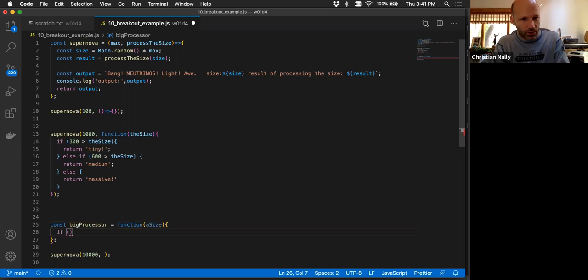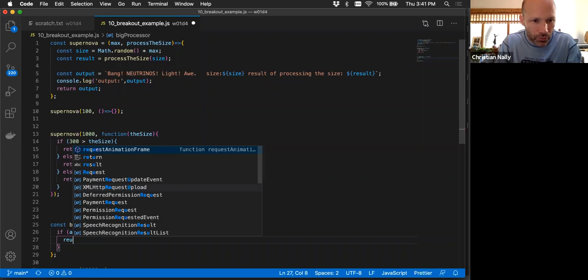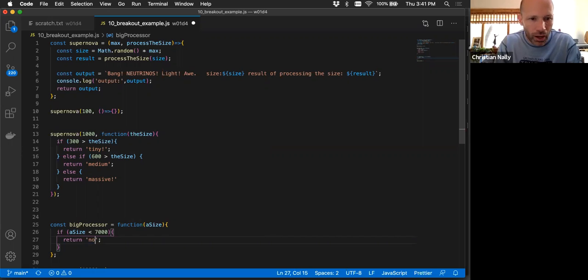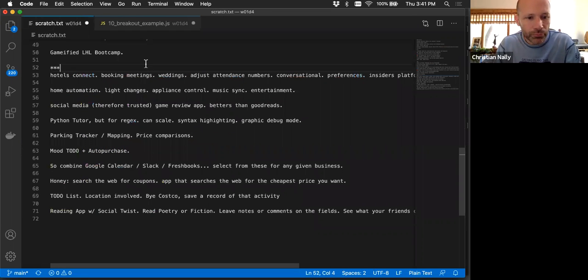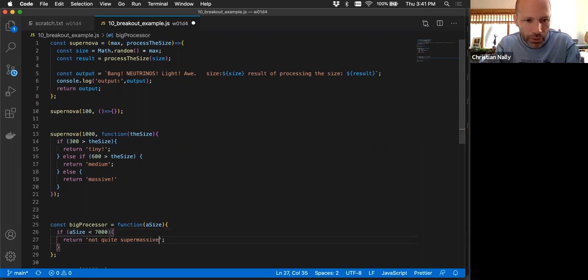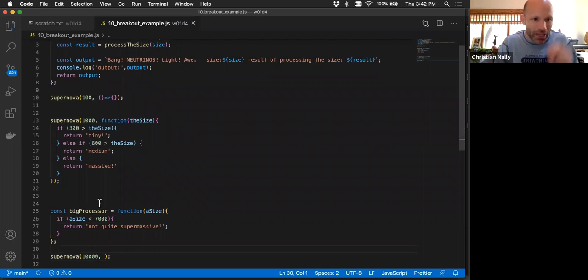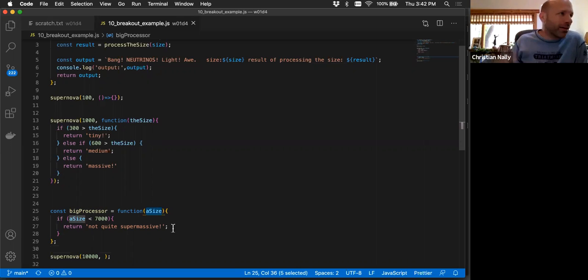And this one, the only thing is going to be if a size is less than, this time, 9,000. We better make it so it's going to be somewhat probable. If it's less than 7,000, then we're going to return not quite supermassive. Okay, so this is a function, big processor. It takes in a size just like this other one did. And if the size is less than 7,000, it's saying, oh, it's not quite supermassive.